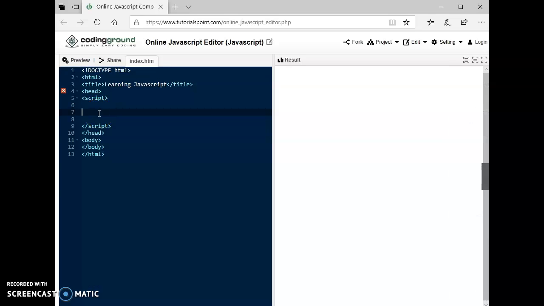In this video, we're going to cover while loops. Now, I've got a very basic setup here already. This is sort of the standard as you go into Coding Ground if you're using their editor. And a while loop is a form of loop that keeps repeating until a certain condition is met. So this is normally used when you don't know how many times you're going to loop.